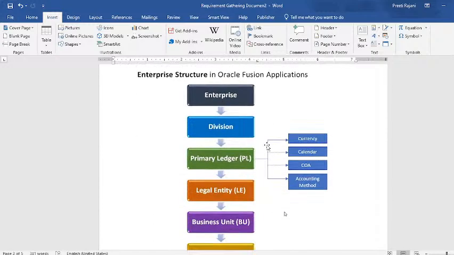And in the Oracle Fusion application we have to create the enterprise structure, where we have to create the enterprise. Then in case if we have divisions, we have to create the divisions. Then we have to create the primary ledger, where primary ledger consists of 4 C's, that is currency, calendar, chart of accounts and accounting method.